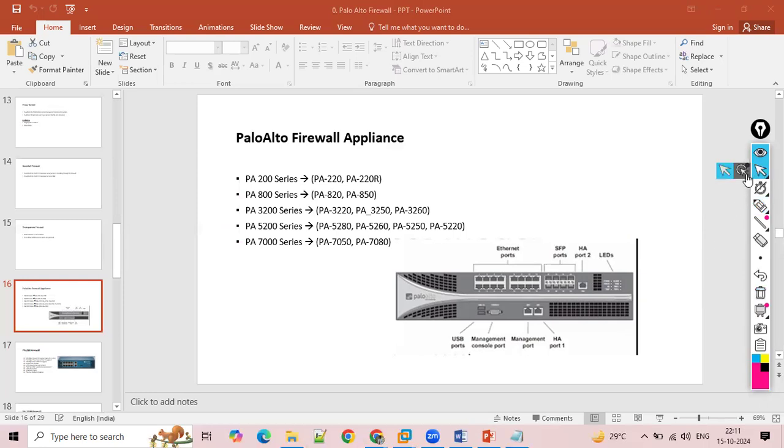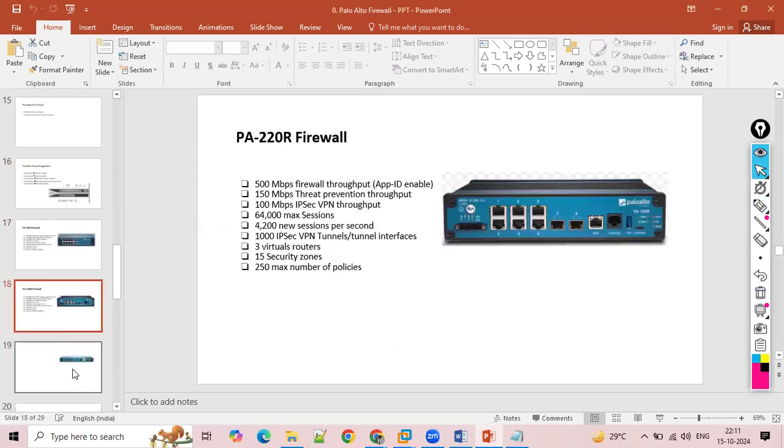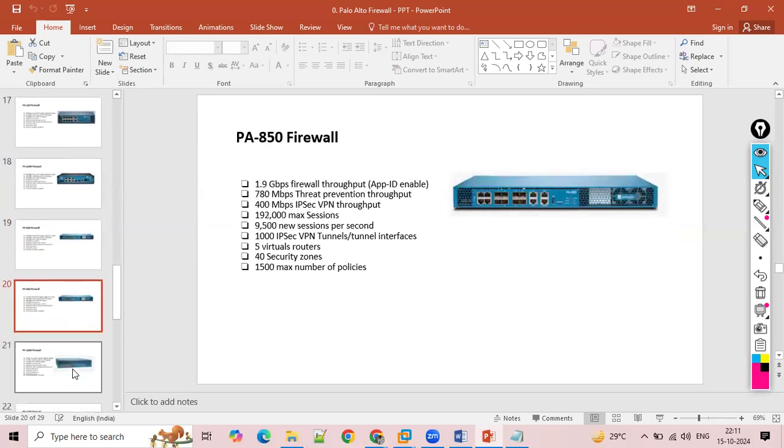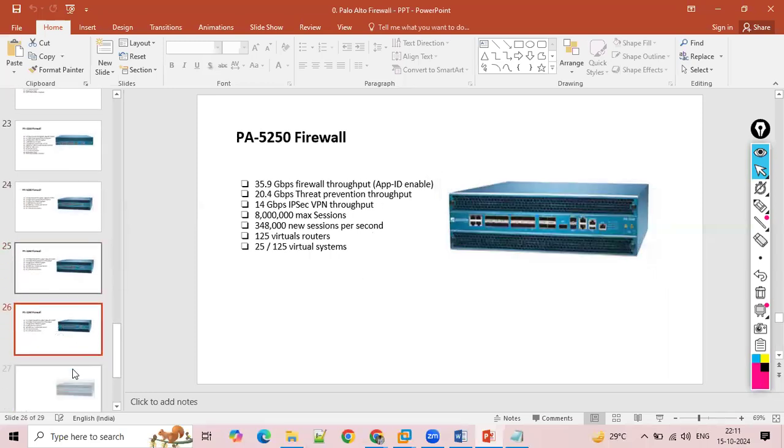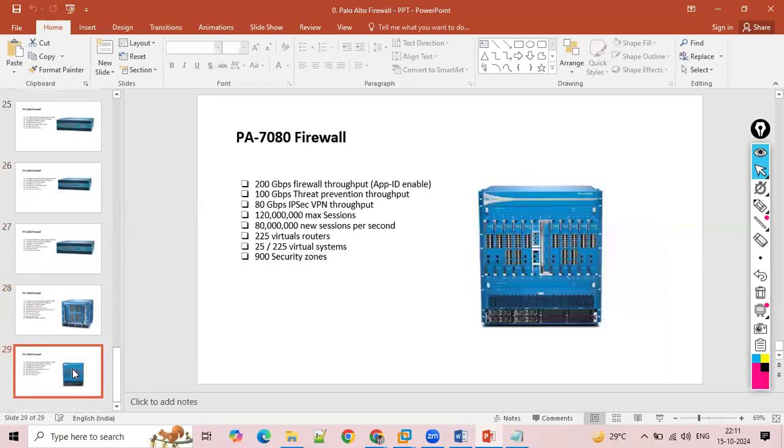It's already covered in detail here. You can see this 220 firewall: what is its configuration, how many sessions does it support, how many policies can we create, how many virtual routers can we create, how many security zones can we create? Each and every model we will cover in detail in the upcoming lecture.